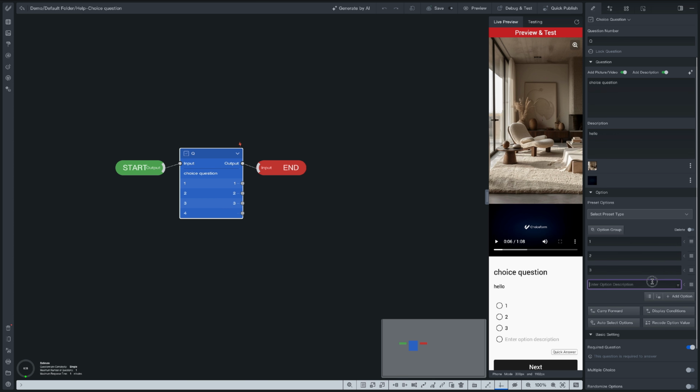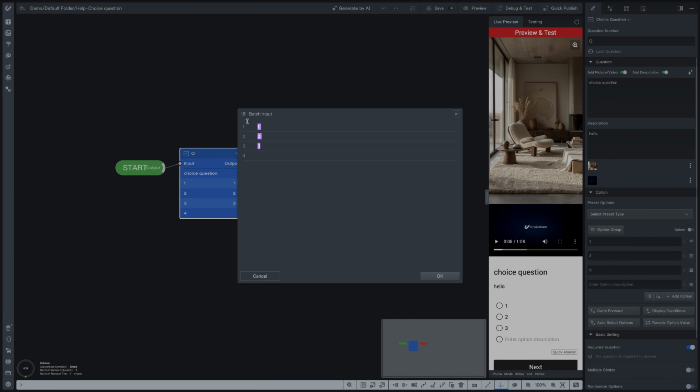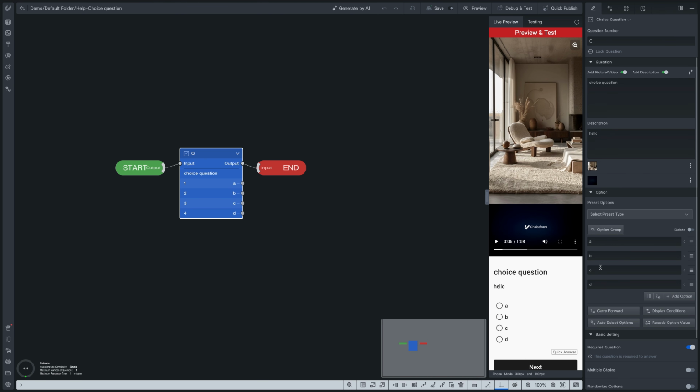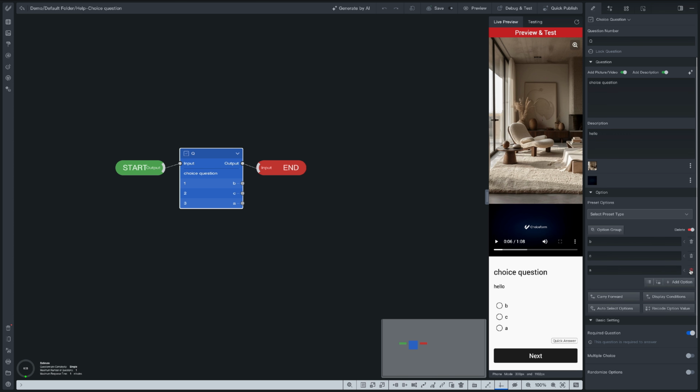Click here to add a new option, or double-click the question to open the batch input box and enter directly, or copy and paste multiple lines of text. Dragging an option will change the order of the options. Opening Delete allows you to delete the current option.